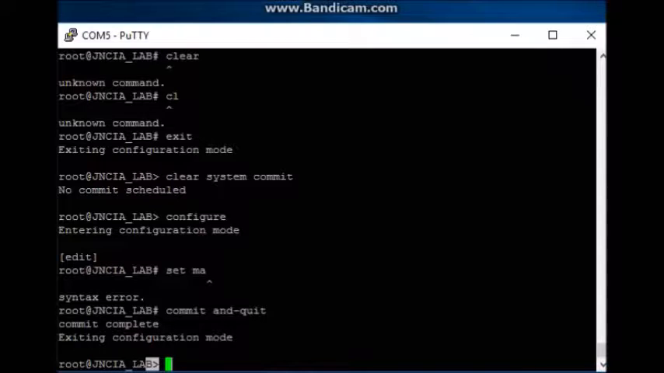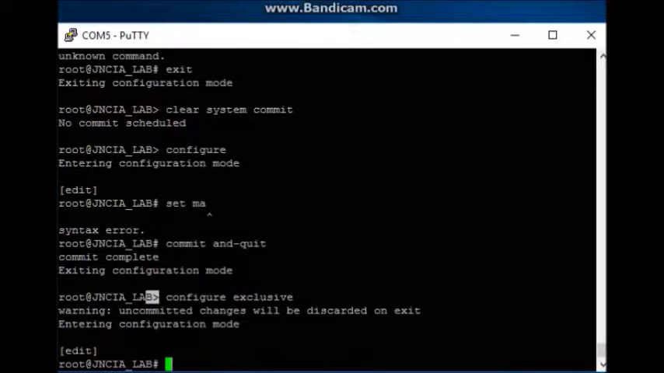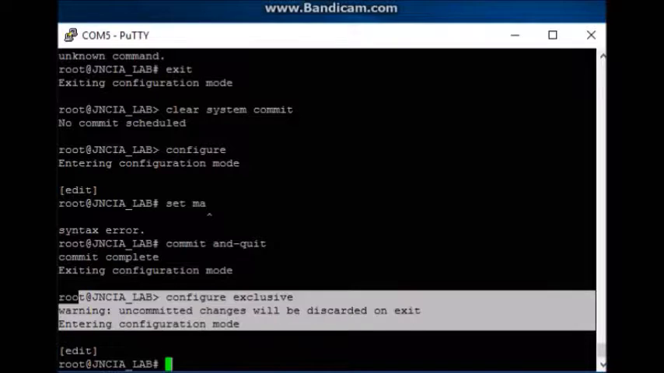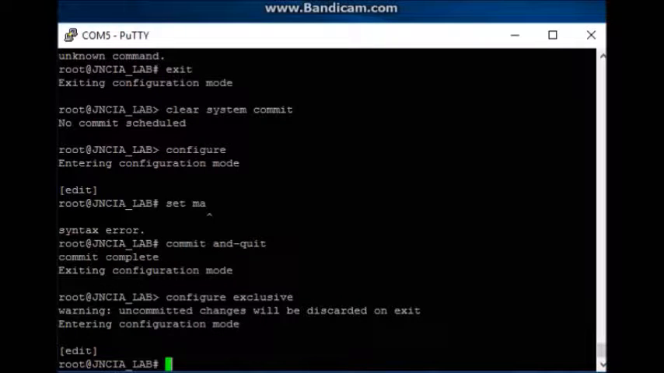Now we're going to talk about locking the configuration to prevent other users from accessing it while you're in there. At the operational prompt, you're going to enter the following command: configure exclusive. And as you can see here, uncommitted changes will be discarded on exit. This locks the configuration to the user that's in there. No one else can go through there and make changes. It's yours.